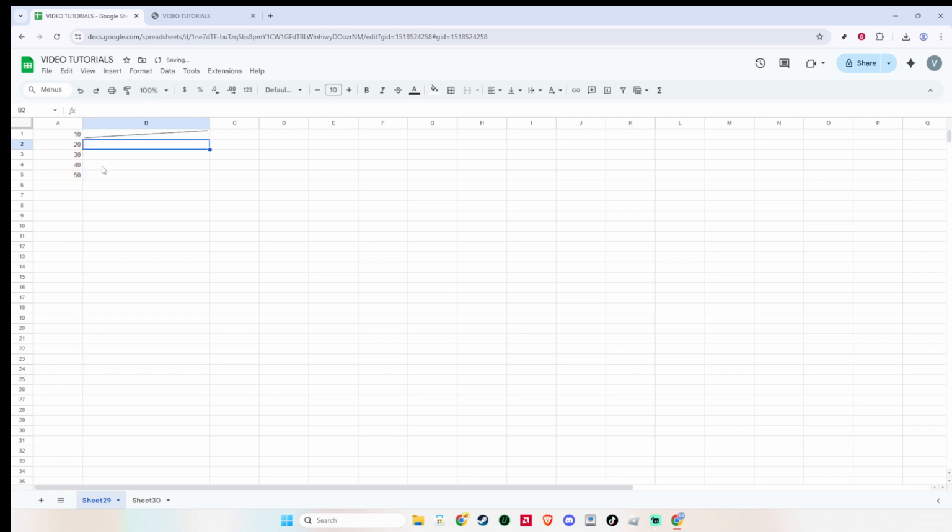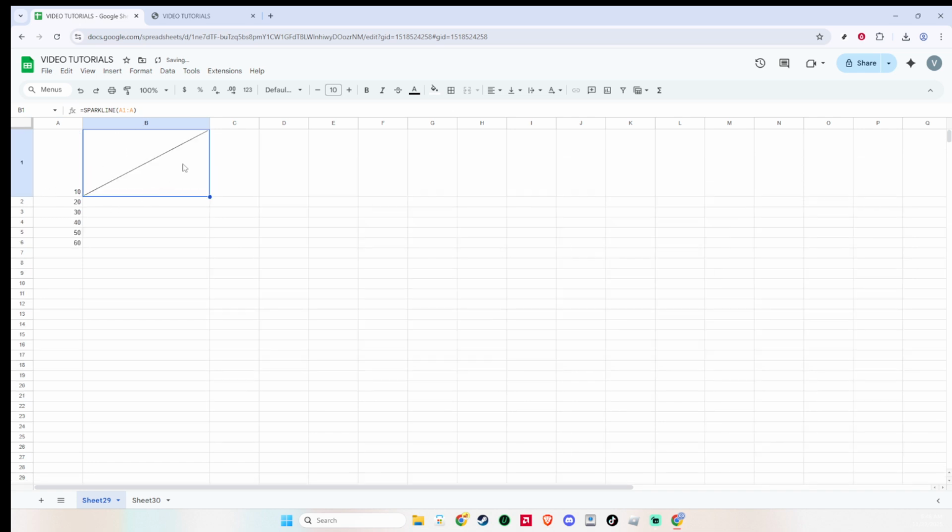At this point, you can keep it simple by closing the parenthesis and pressing Enter, and you'll get a default line sparkline. If you want a bit more control, add customization options before you close the formula. After the range, type a comma and include an options block in curly braces with setting-value pairs. For example, you can set the chart type and color with something like left brace, "charttype", "line", "color", "blue", right brace. Change line to column if you prefer bars, and swap the color word for a hex color code if you need a specific shade.